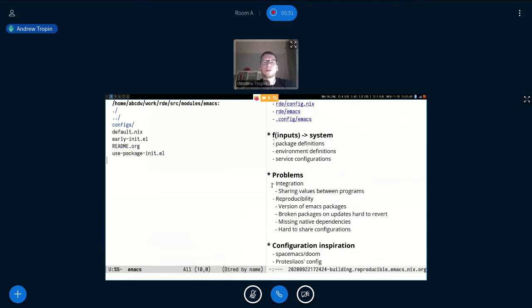Let's clarify which problems it solves. First of all, the integration problem. For example, a few minutes ago, you saw that I changed one variable and there were two updates: the first one for my terminal and the second one for my Emacs. It's pretty good that a few different programs can share some data. For example, you can have one color palette for every application or something like that, and you change only one value in one place, and your whole operating system is updated.